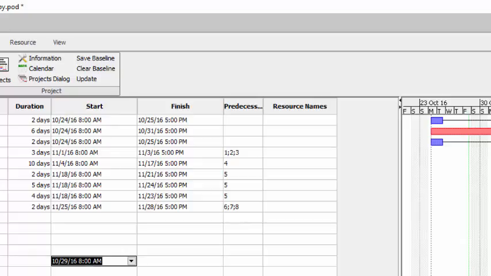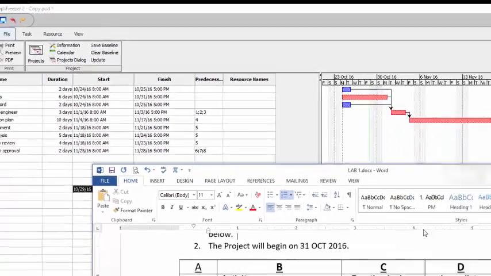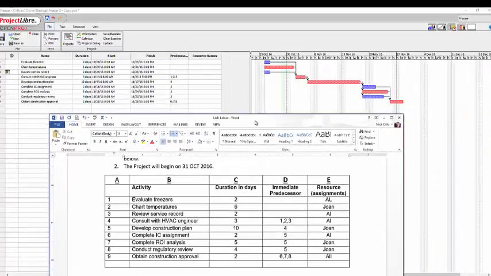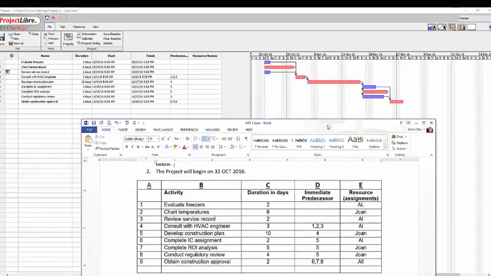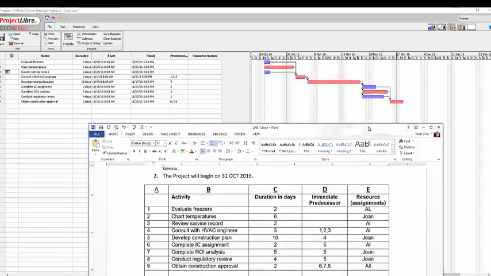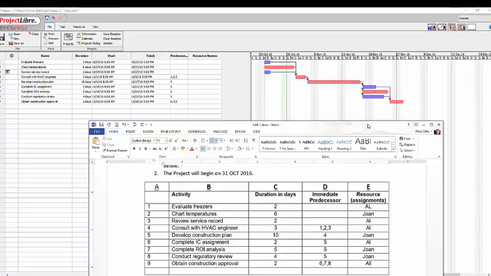Okay. Anything else? Okay, make sure our predecessors are right. 1, 2, 3, 4, 4, 5, 5, 5, 6, 7. Looks like that's good. Something new we're going to use, resource assignments in column E. We'll get to that in a minute. Let's check out the rest of this thing.